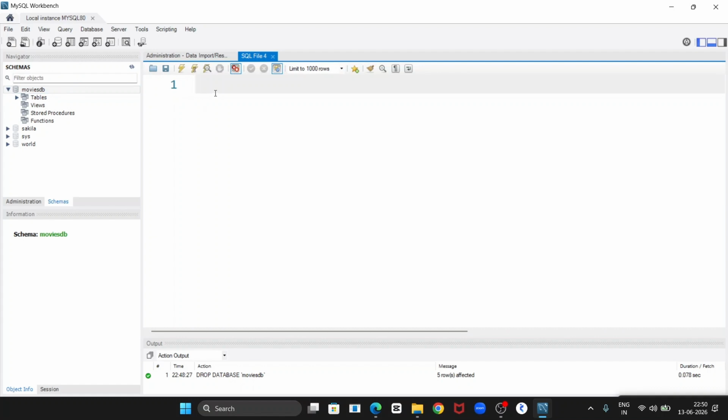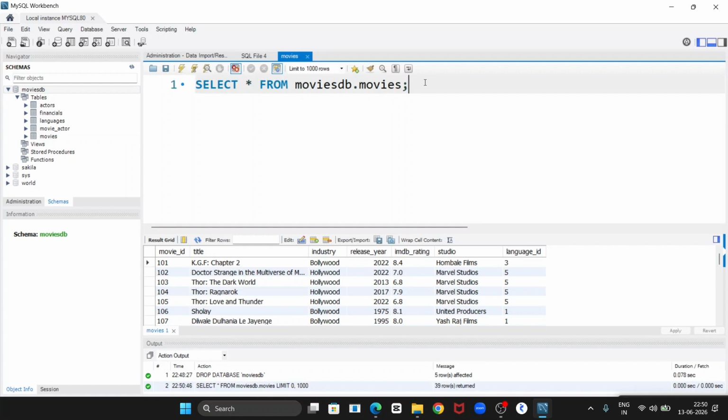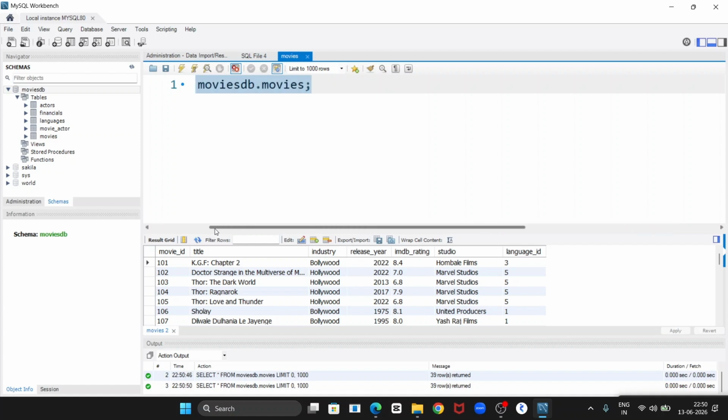Now here, if you click on File, you will be able to find New Window. For example, under the database, we have tables, views, stored procedures, and functions. Now we are going to work on top of tables itself. So these are the tables: actors, financials, language, movie actor, movies. Under the movies table, I'm going to click this last icon. If I click over here, you will be able to see the table.